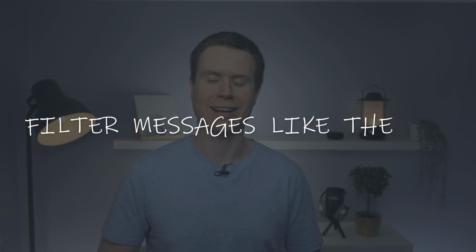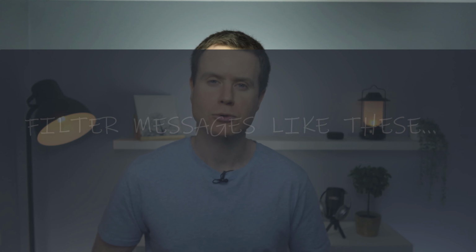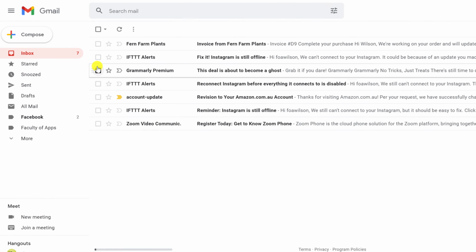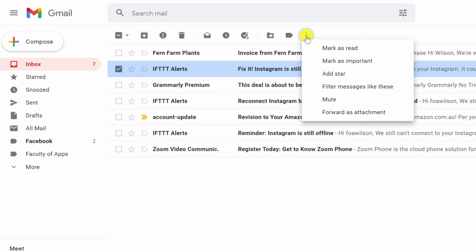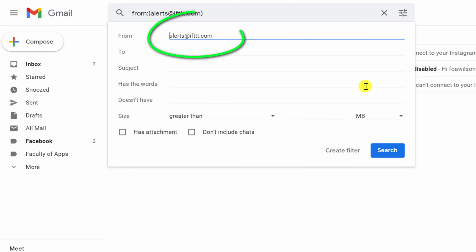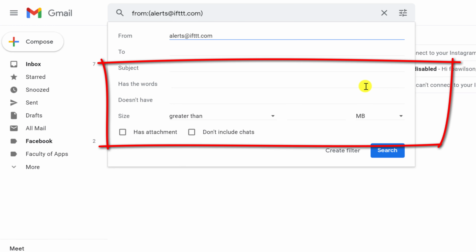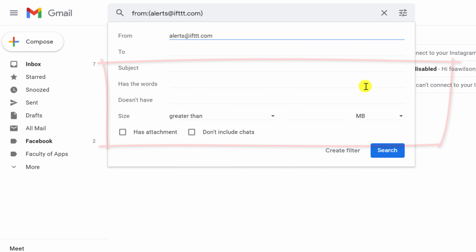And first off is a feature that I use more than any other, and that is to filter messages like these. Labeling and filtering messages are a big part of any email client, but Gmail makes it super easy. Select a message such as this one, click on the ellipsis icon for more options, and choose Filter Messages like these. By default, Gmail filters on the sender's address, but you can opt to change this to be specific words in the subject line or in the content of the email itself.